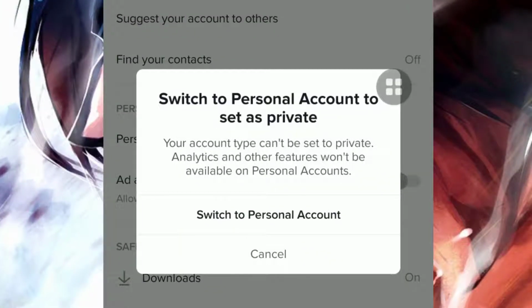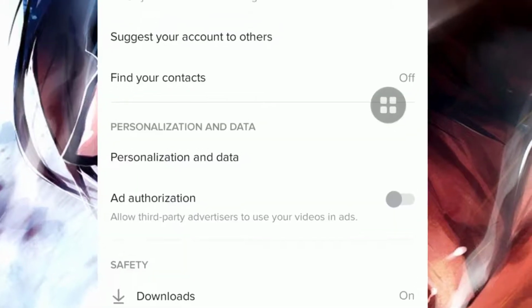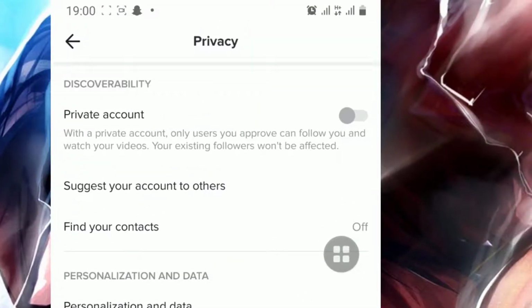And if you get a bar like this, make sure your account is set to personal account, then now click on account private. So now your account has been set to private.